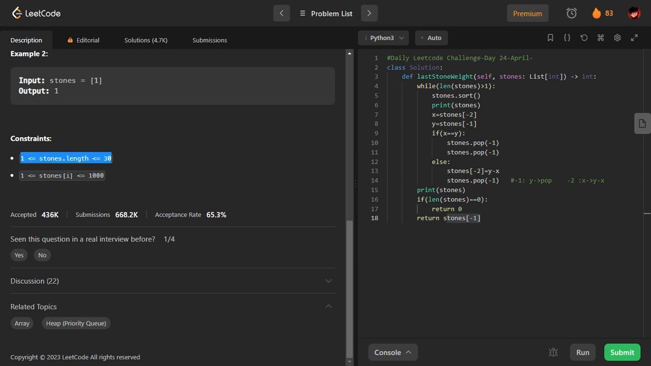If the constraints are high, for example, if the stone length is around 10 power 5 or something like that, then you would have to use the optimized approach, and at that time I will suggest you to use a priority queue. So as homework for today, you can please try to solve this question using a priority queue as well.